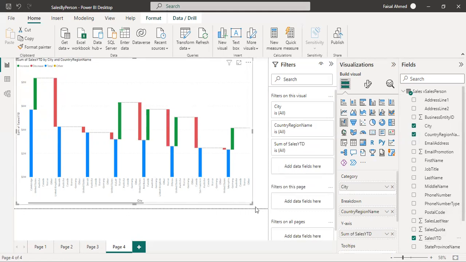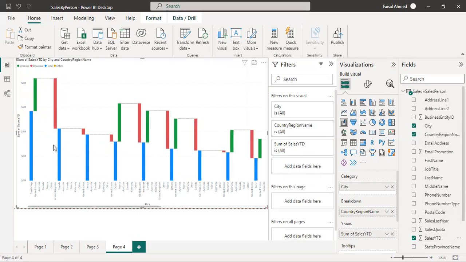So it's another graph, for example, city-wise and country-wise. Blue pillars are for countries and these color pillars for cities.